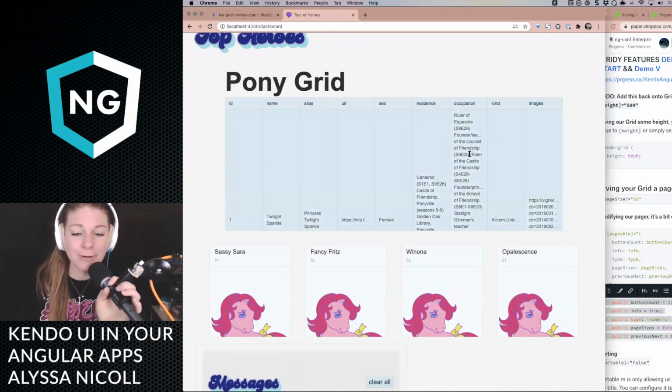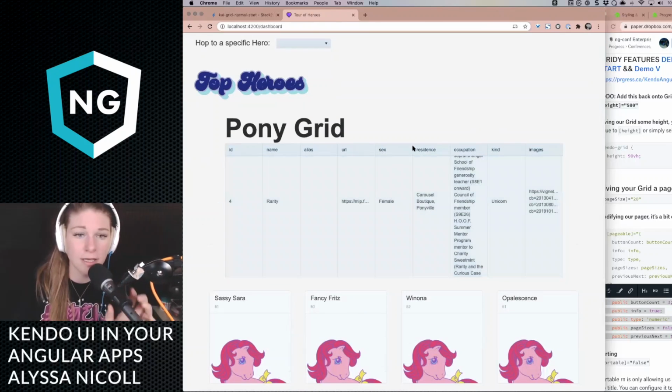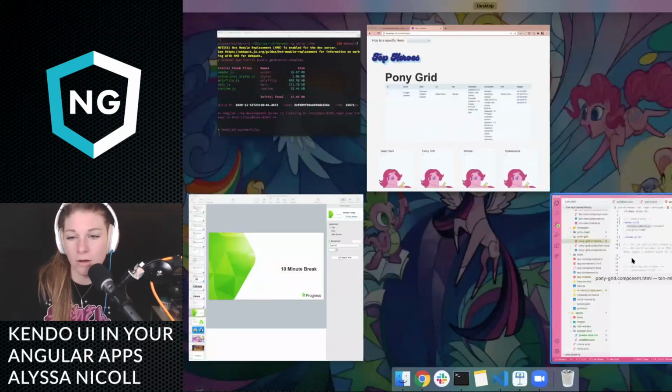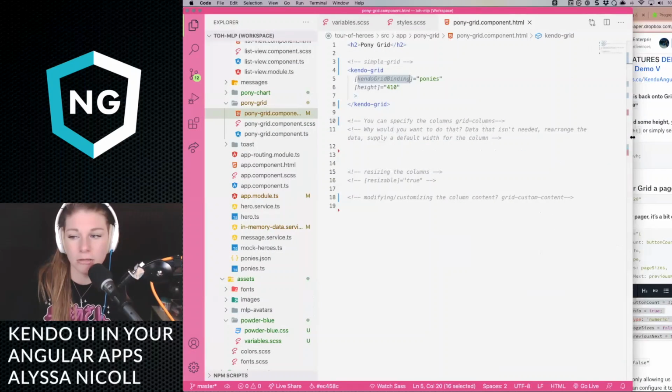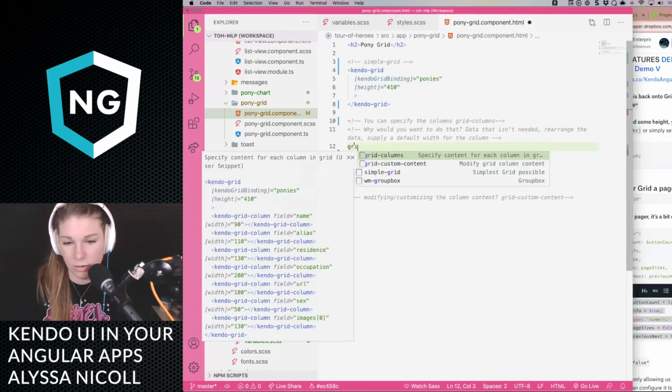But it's super basic, right? You're scrolling through, and there's not a lot to it. There's not a lot of features. But do let me know if you're not seeing what I think you're seeing. It is the simplest way to just get something on the screen. Let's step it up a notch, and we're going to pull in, I think I called it grid columns.